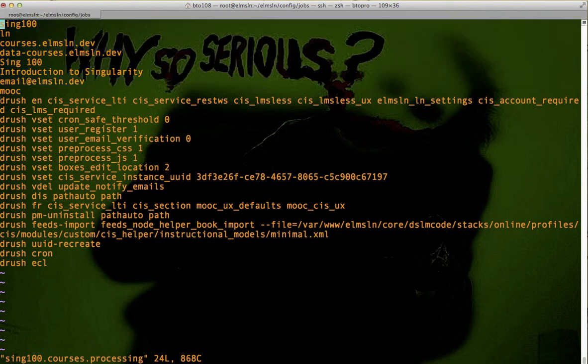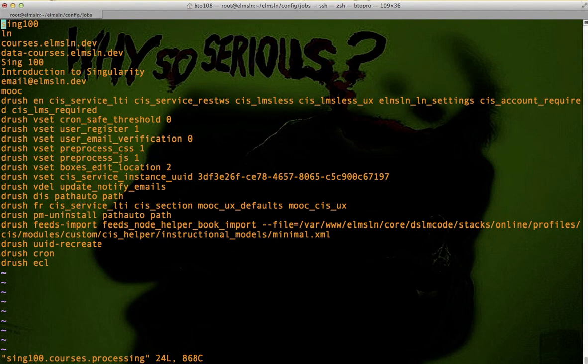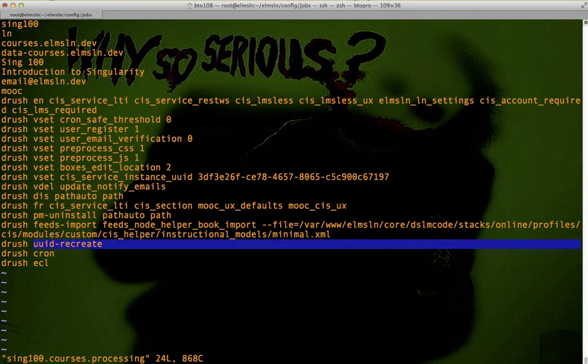And then after that is a whole bunch of drush calls. So you see we enable a bunch of modules, we set a bunch of variables. There we go. We disable some things, delete some variables, revert some stuff, and then we actually import content. So that's what that minimal selection was. We then rebuild some UUIDs, run cron, and then we prime the caches on all the entities there.